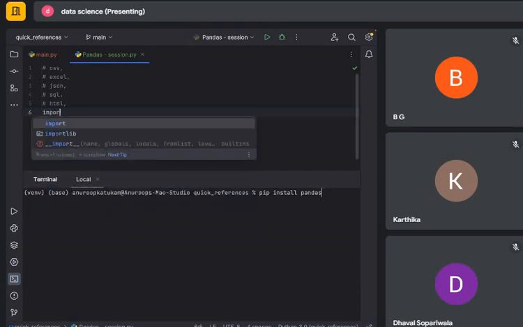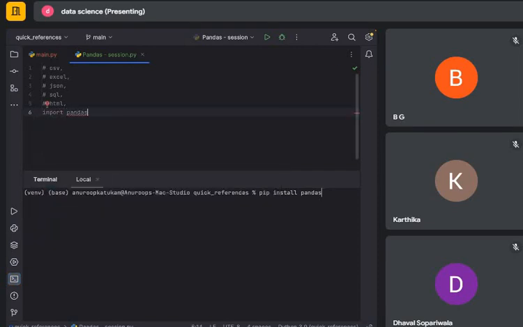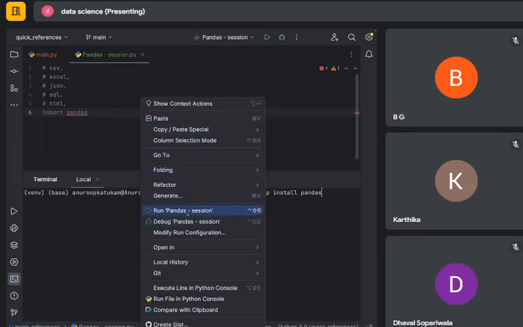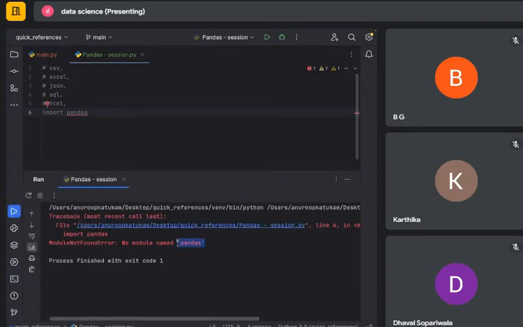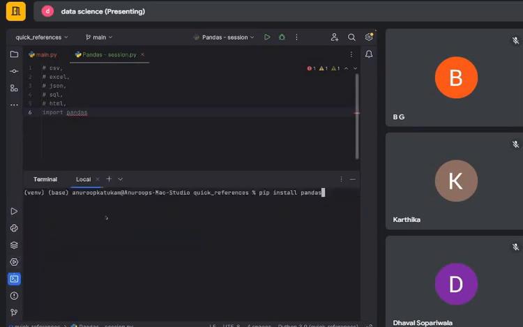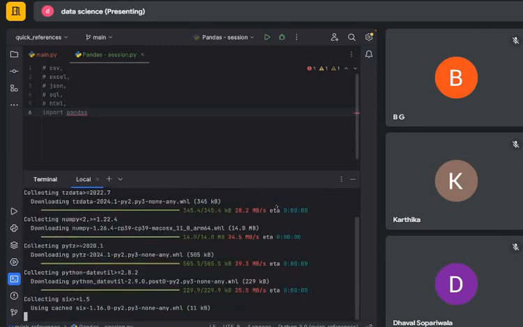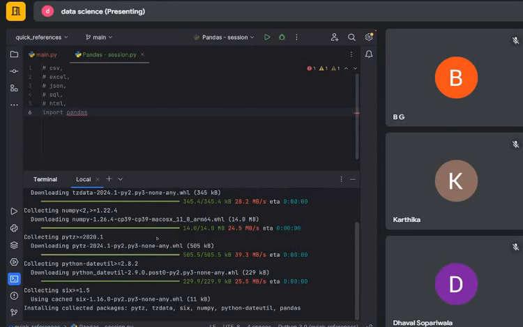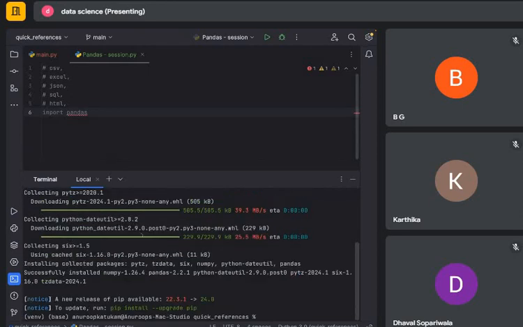Simply write import pandas and run this particular command. If you don't see any error, you can assume that pandas is already available. If you see an error, then you might have to run this statement called pip install pandas. So live, you can see that I am running this command pip install pandas, and once pandas is installed, I can run the import command again so that you will see no error.